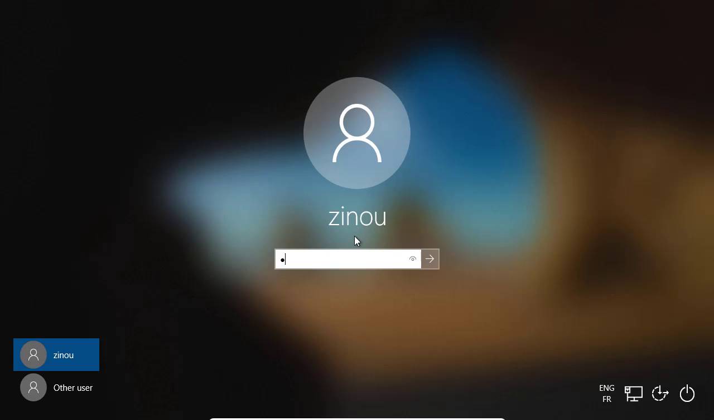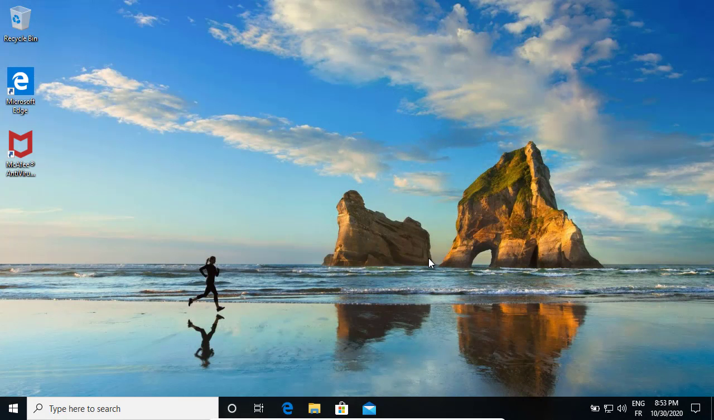I'm going to type the new password. Let's check it. Yes. And here we go. I'm now able to log in into my session again. Don't forget to restore the original Utility Manager after that.